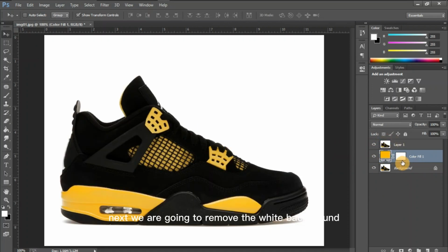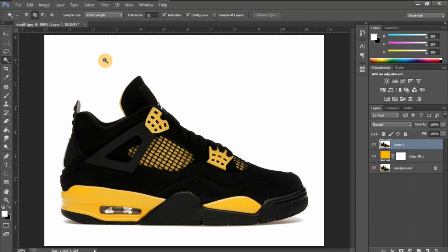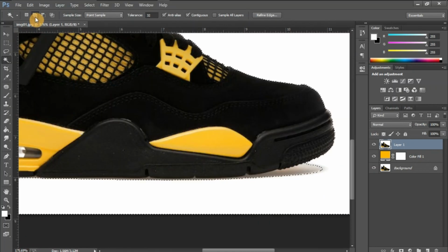Next, we are going to remove the white background from the shoe. To do that, go and select the Magic Wand tool. This tool selects only one color. So just click on the white background and it will automatically make a selection. And also make sure this icon is checked. Press and hold Alt key, then remove the shadow selection.